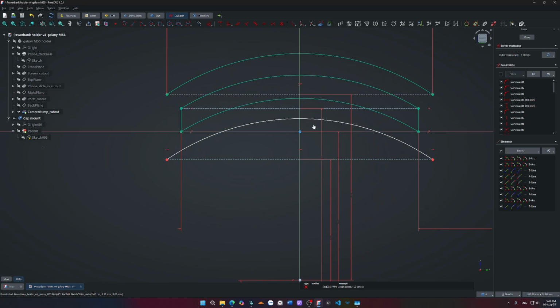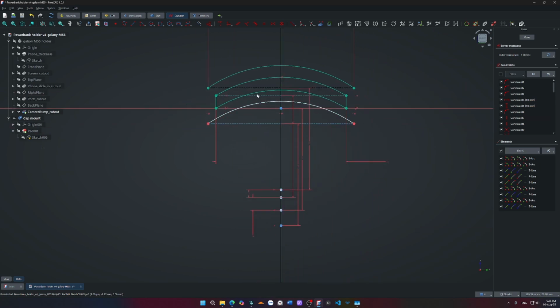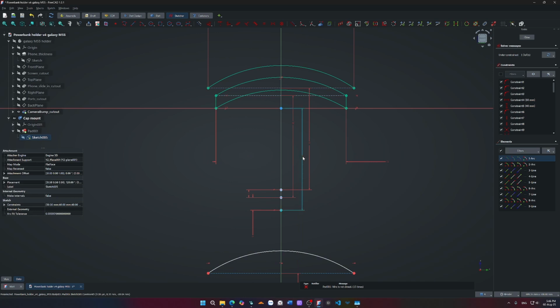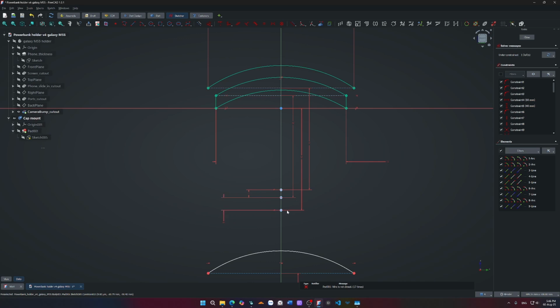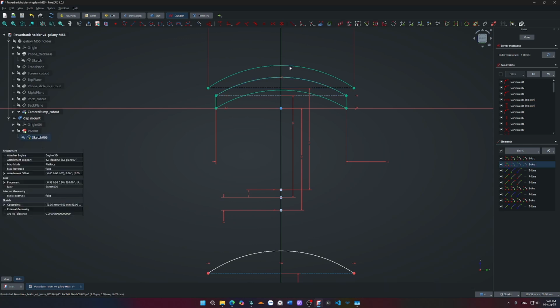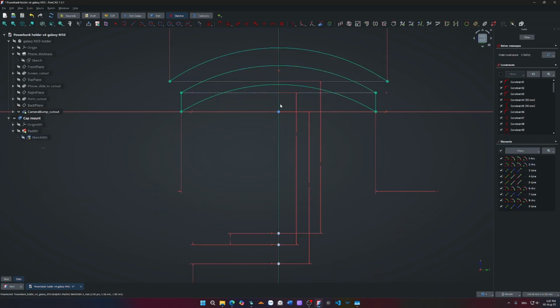Can I just make it okay, what is the coordinate of this arc? Seems to be the last one over here. Can I check it again? No, cannot check it like that.